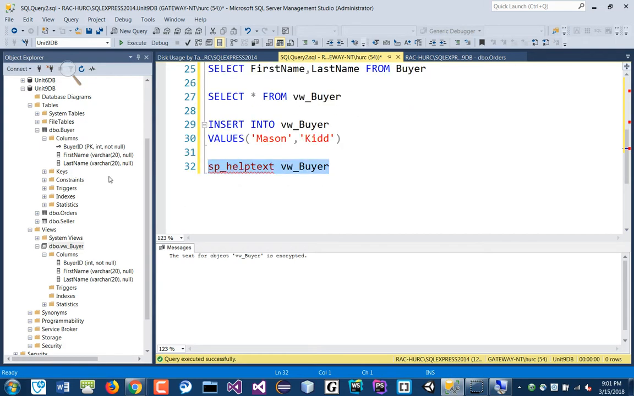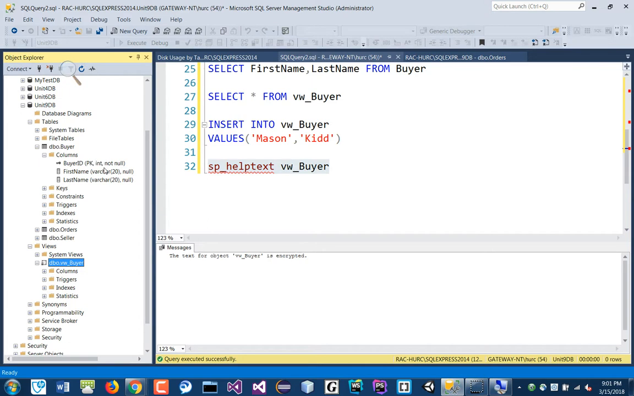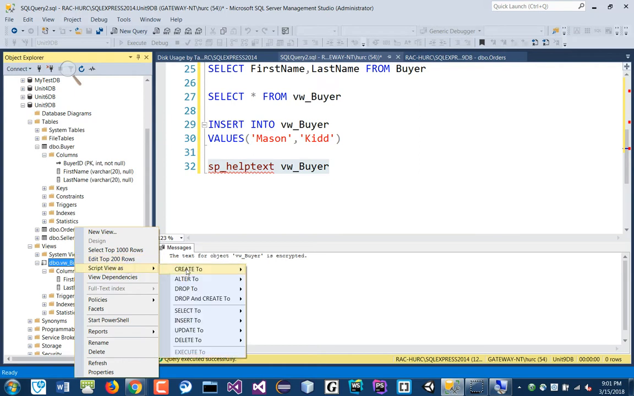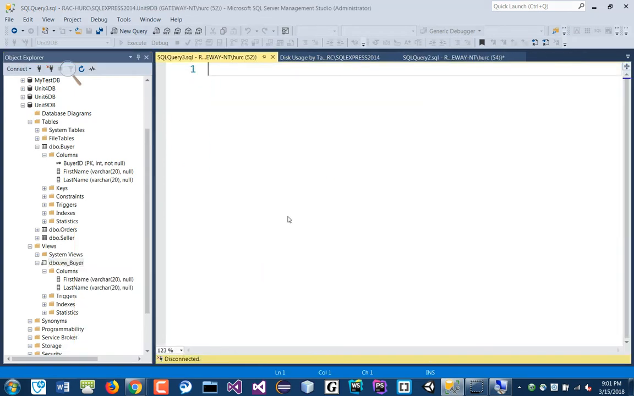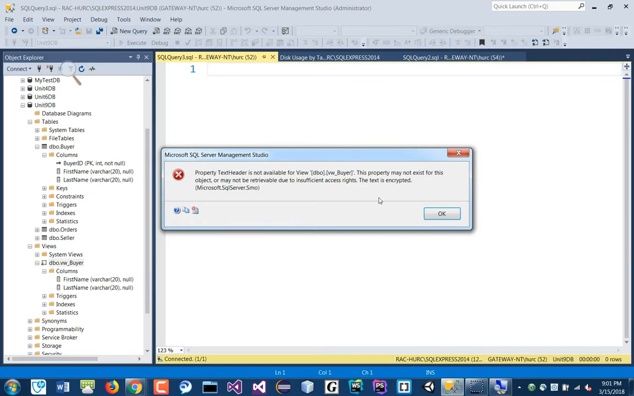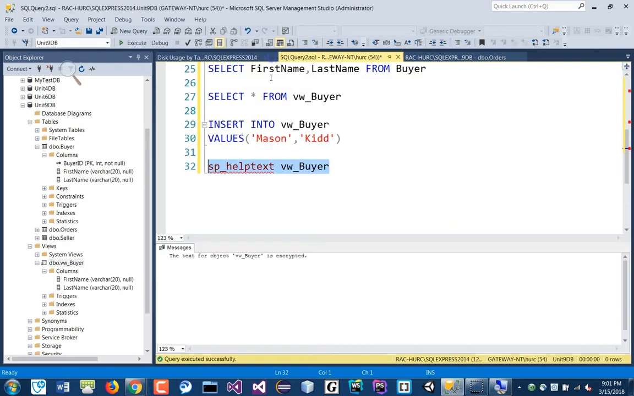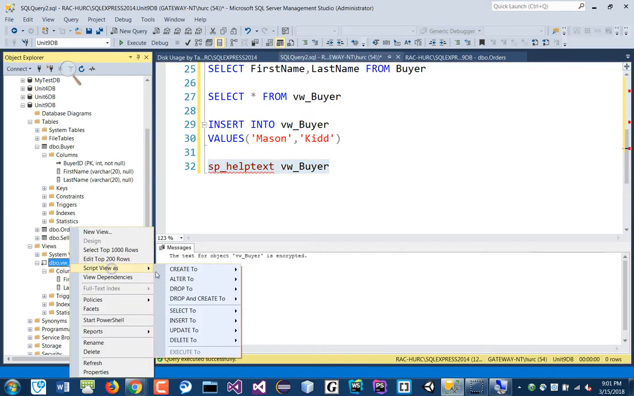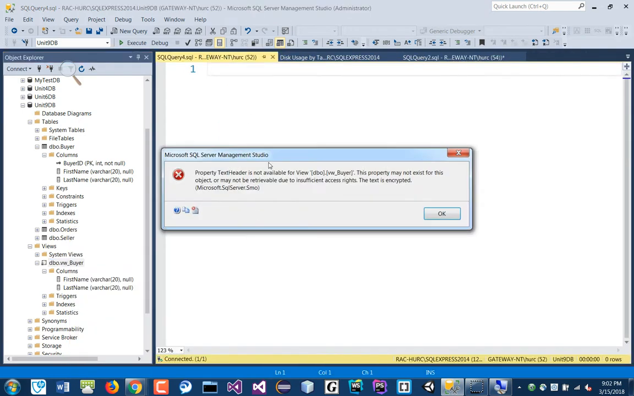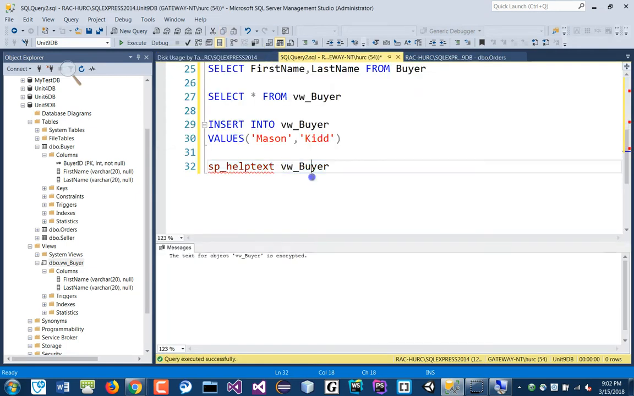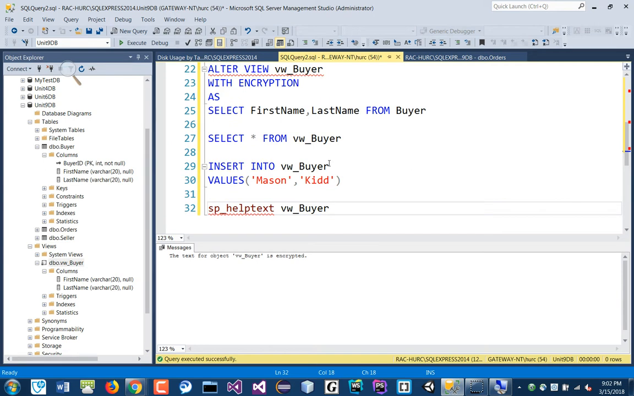And just curious, if I go and refresh over here, and let's see if I can get that from here. I'm not sure, but as you can see, you can't. I'm trying to get it from here like we did earlier. Do a right click and then script view as create, and usually it will print out the whole thing, but it says the text is encrypted, so you can't. So it's protected. That means it's gone for good, pretty much.